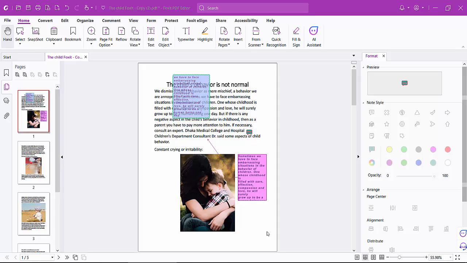Hello everyone, today I'll show you how to duplicate or copy a comment box in a PDF file using Foxit PDF Editor. Open your PDF file with Foxit PDF Editor.